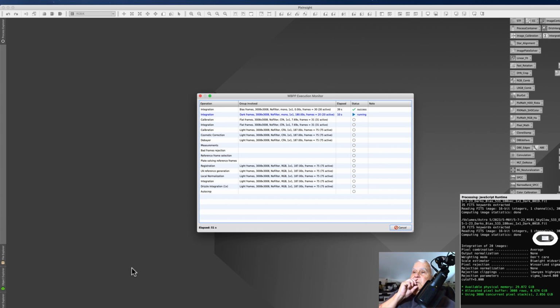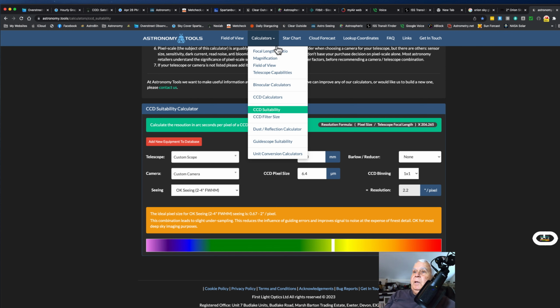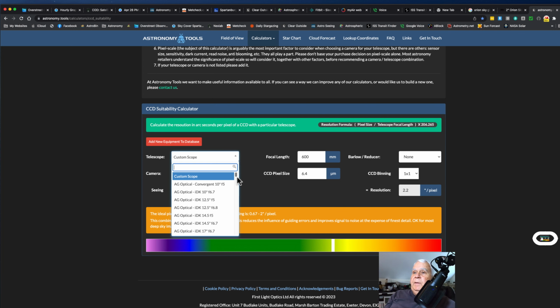One other thing just occurred to me. Let me head over to my browser, and the astronomy tools website. When you get there, just click on calculators, and under calculators it's CCD suitability. Open that up, and you're going to get this input screen, and you can put your telescope in. In my case, I had the Celestron Edge.